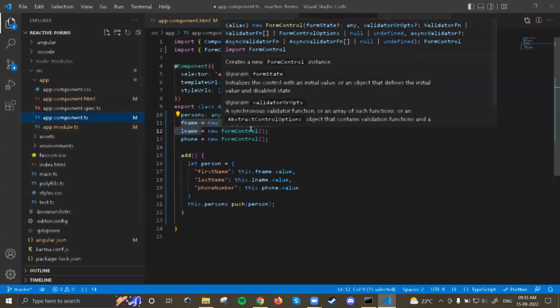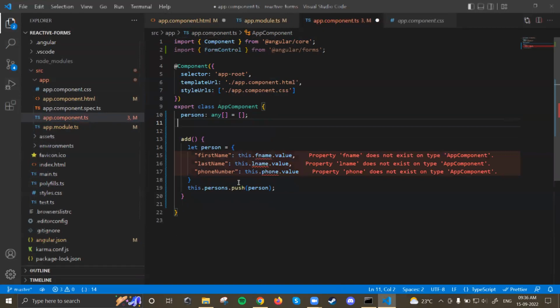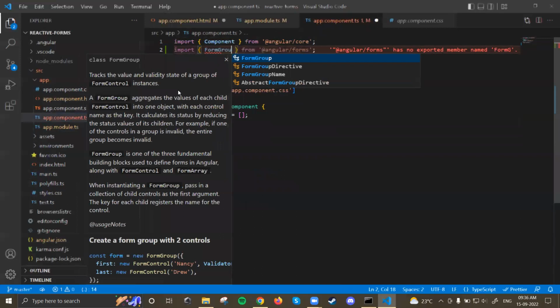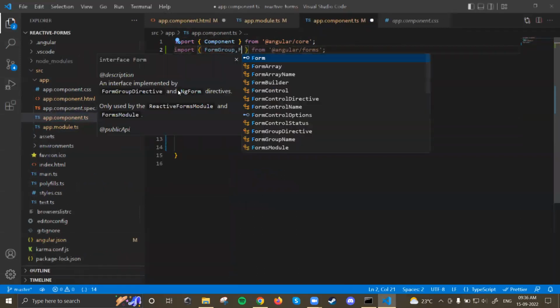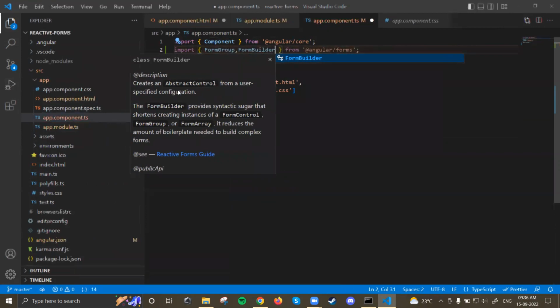Here we have to change some things. So what we'll do here is remove all these things. Persons array, let it be there, these 3 things I'll remove, and add functionality also I'll remove. We don't need the form control now. We need two things here, form group and form builder.